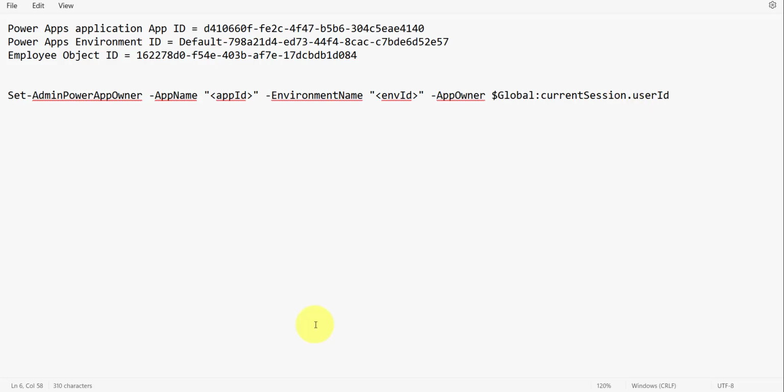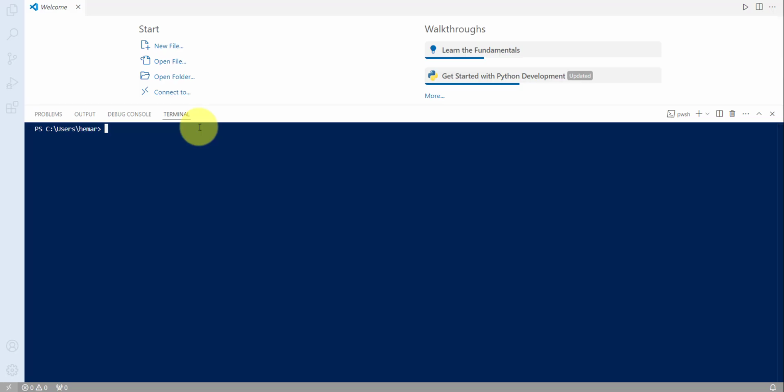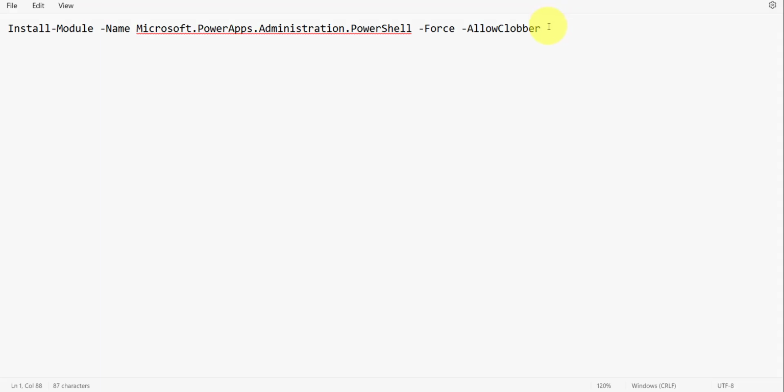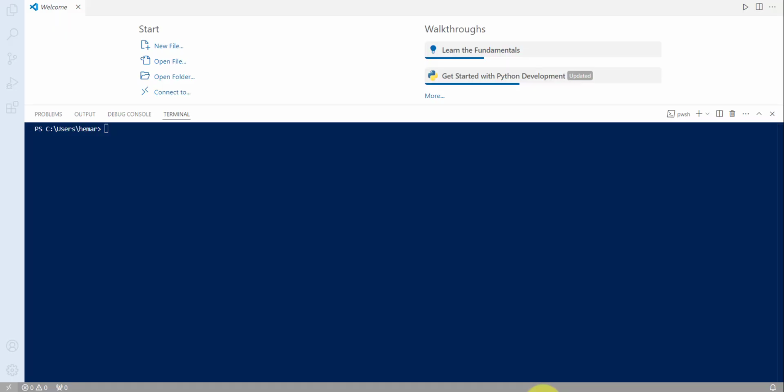Now let's see how to achieve this with the help of this PnP PowerShell command. So open the VS Code, open the terminal over here, copy this code and paste it in the terminal, and you don't need to worry about the commands. In the description box below I have provided a link, so you can get all these commands over here. So this command will install the Power Apps administrator module. If it is already installed it won't show anything.